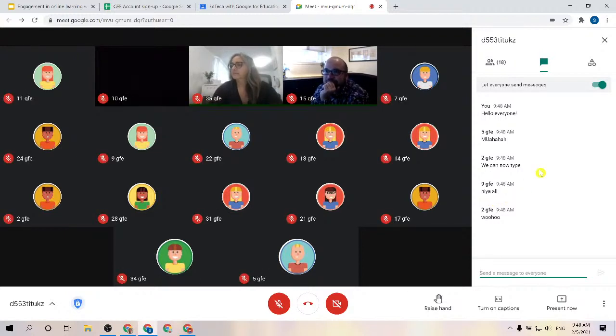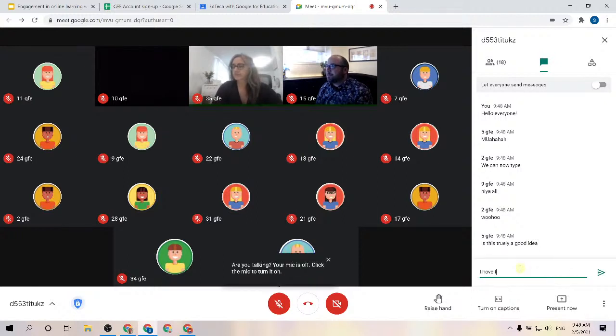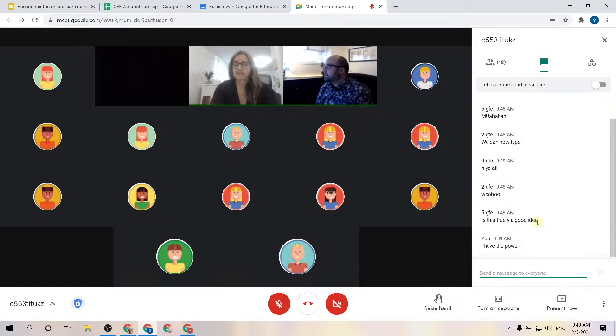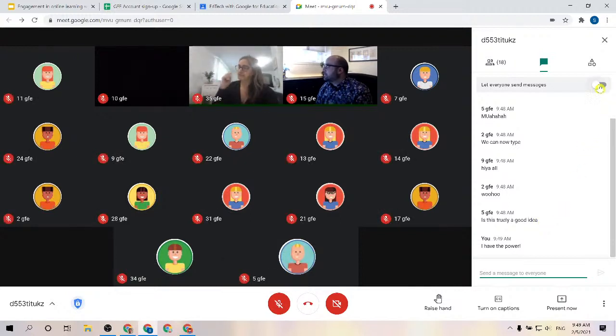The great thing about Google Meet is how easy they've made it to toggle this on and off. If you can see here on my screen, there's this little green toggle that says let everyone send messages. All you have to do is click that off, and in real time, it will lock the chat for all of the attendees, but you have the power still. You can still write messages to the class and send them important announcements, but they don't have the ability to use the chat. So it's a really quick way to moderate that. And it's real time. You can toggle it back on and allow people to keep working with the chat.